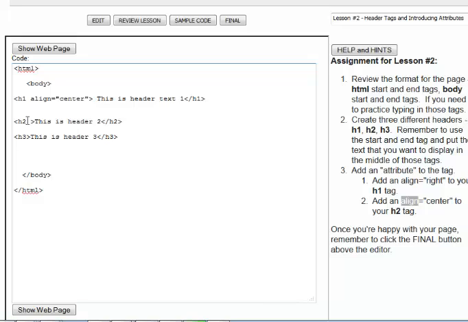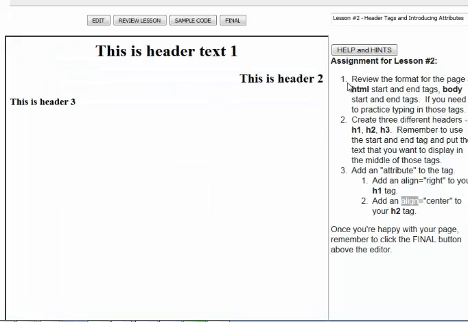You can pause me if you want me to not talk over you. Great. What that should look like is align equals right, and you click show web page, and that's it, you have accomplished everything on your assignment. At this point, if you're happy with your assignment, you click final, and that takes you on to the feedback and the next assignment.